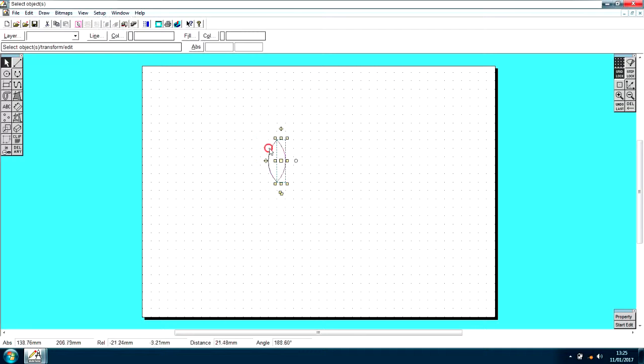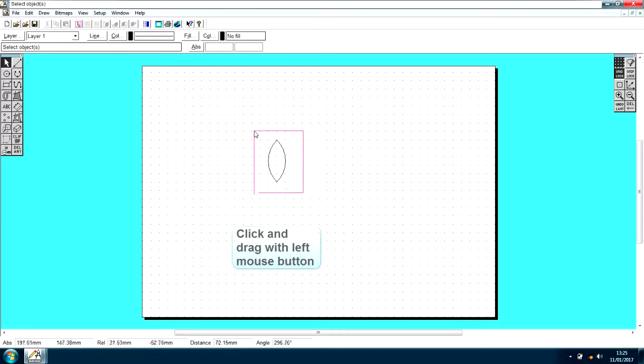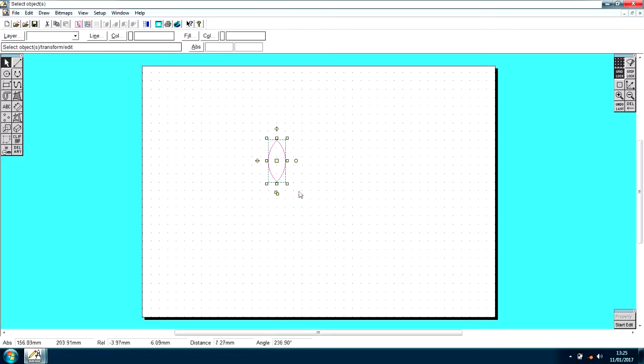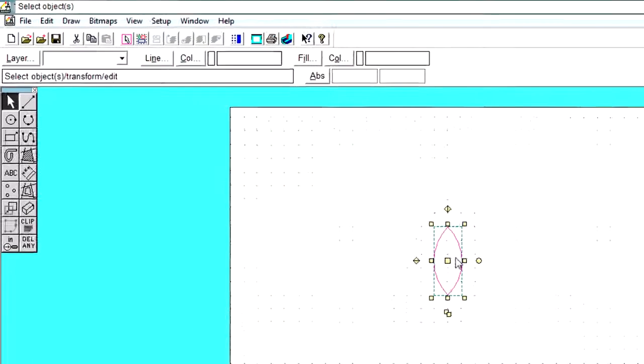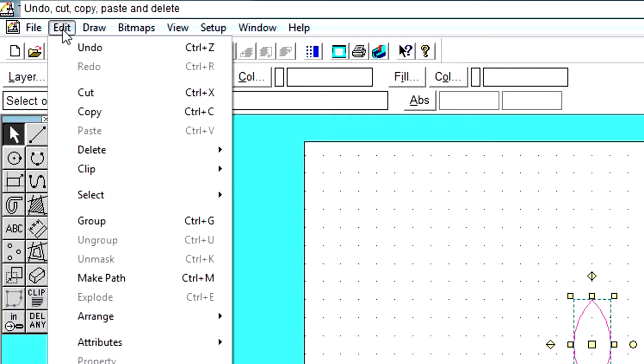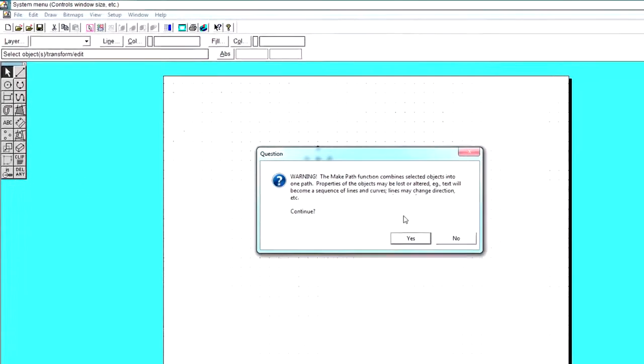Okay, so I'm going to select them both by drawing a bounding box around them, and you'll see that when they are selected they both turn pink, and I'm going to make them into one continuous line using a make path tool. You'll find that up in the edit menu at the top. Click edit and go down to make path. There's a shortcut there as well, Control M, you can use for make path.